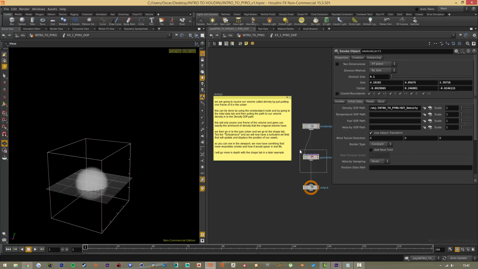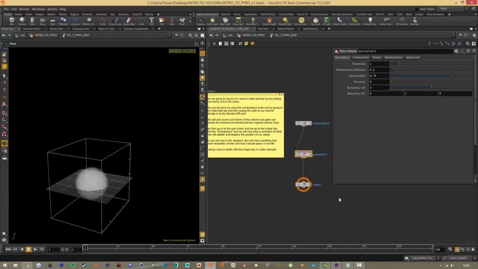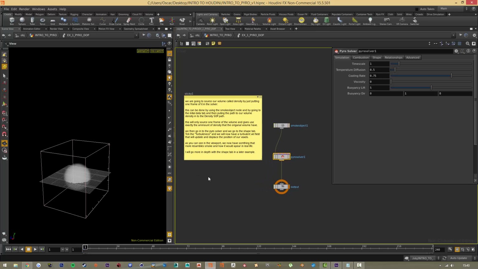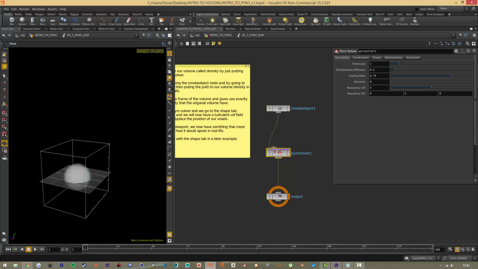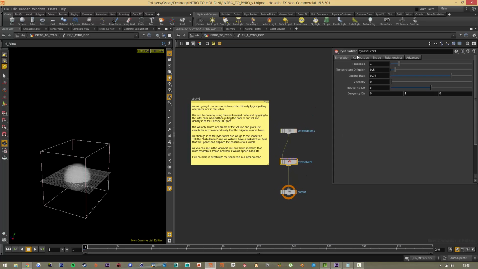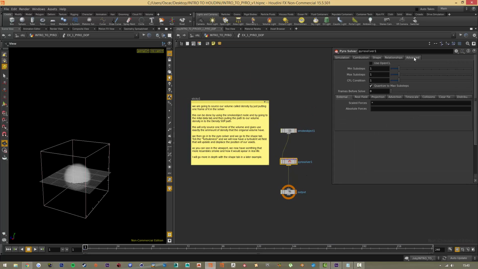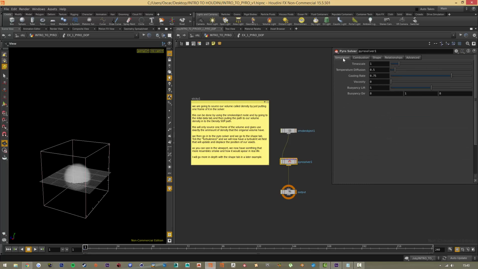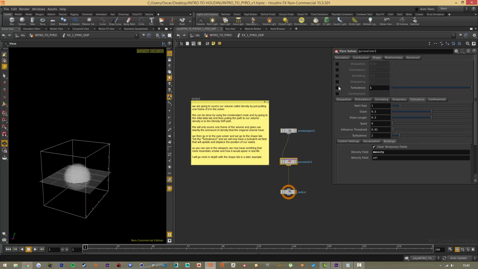And then we're going to drop down the Pyro solver. As I said, this is where all the magic happens. This is where all the velocities and the volumes are actually solved into a dynamic context. The Pyro solver is a very complex node. It has a lot of things on it. For this tutorial, we're not going to do too much. We're just going to go to the shape tab, and we're going to tick on turbulence and tick off dissipation.